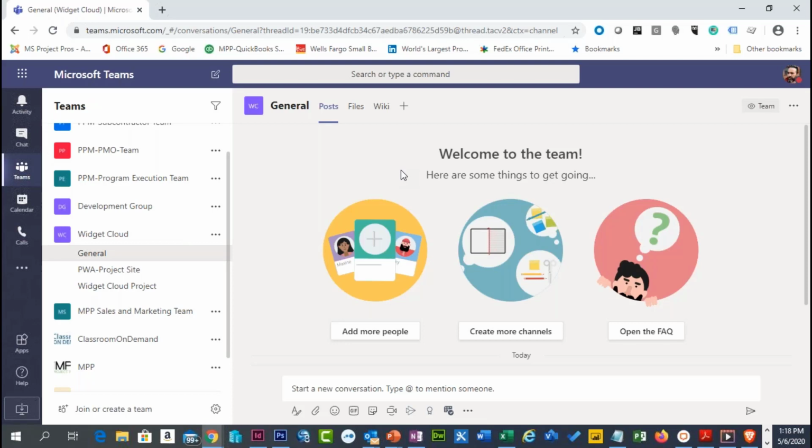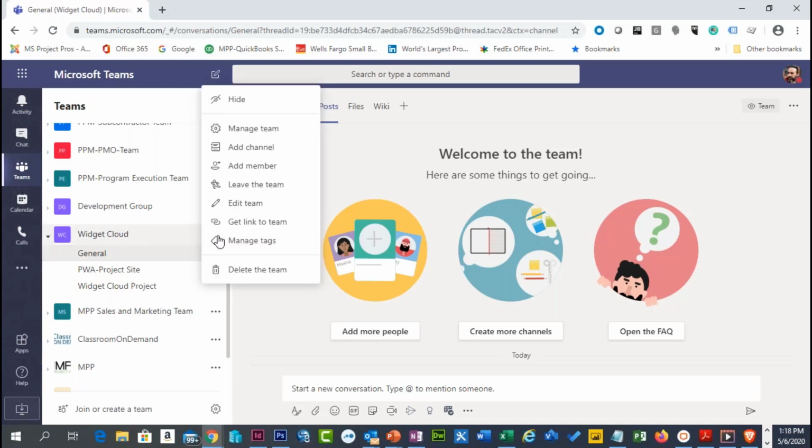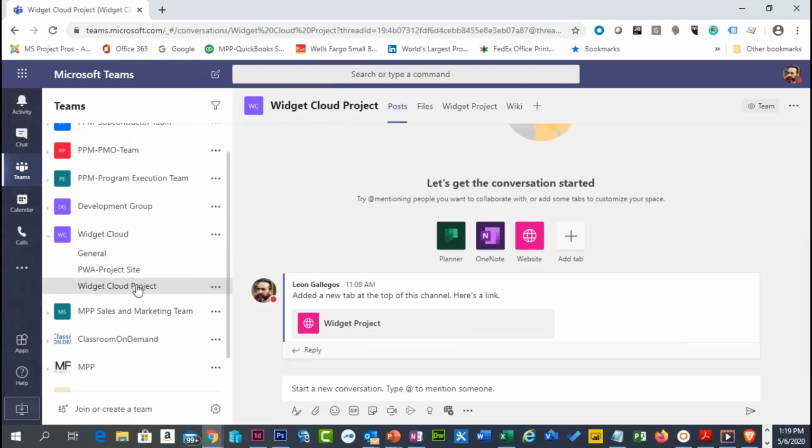So this may be someplace where you have some announcements or maybe some general governing documents that you share here, but that should be it for the most part. What I also have are some additional channels that I've created just by simply clicking on my little ellipsis here and then adding a particular channel. In this case, I added this widget cloud project channel, as you can see here, and it is going to look a lot like the general. It has the posts and the files, but it also has this widget project.